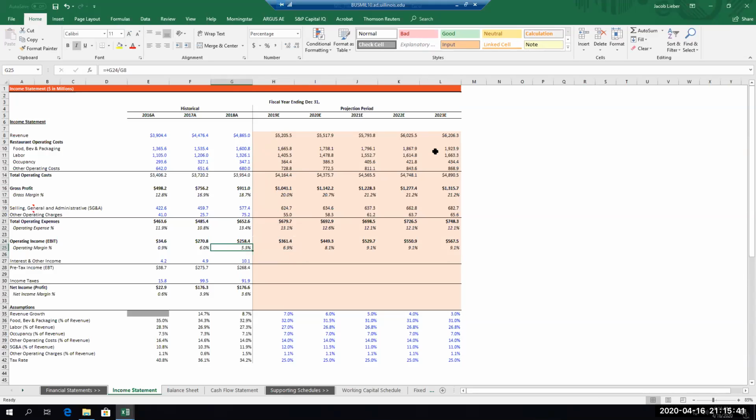And look at that. We're seeing a definite increase in margin, which is totally what we were expecting. So we're seeing about a 9% increase in operating margin throughout the projected period. We're going to throw down a 0 for interest and other income.